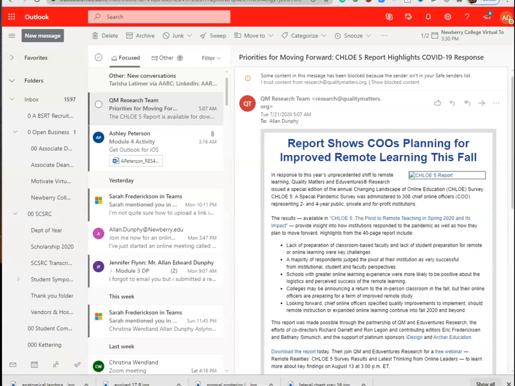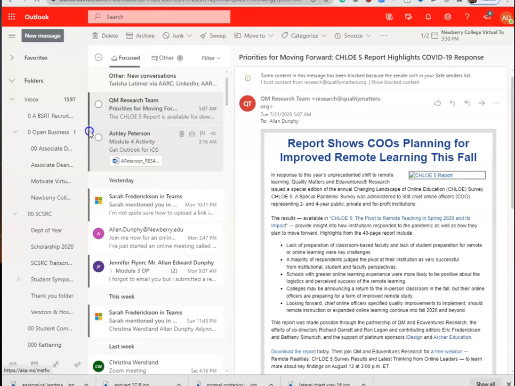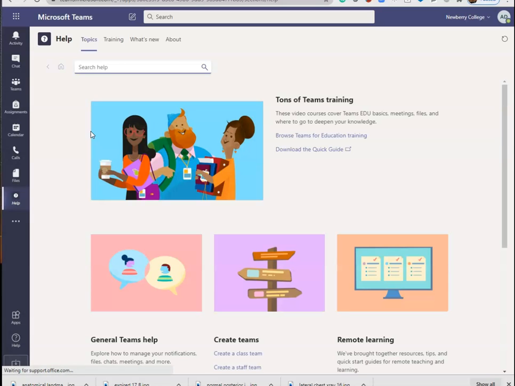Okay, now that you're in your email in Outlook, go to the top left-hand corner, click there, and then right here you can see where it says Teams. Go ahead and click on that. And it brings you right to Microsoft Teams.